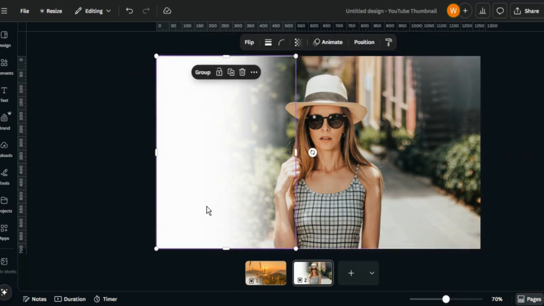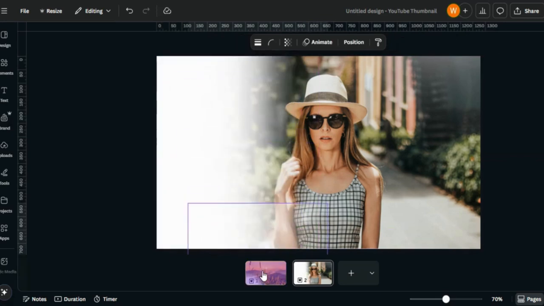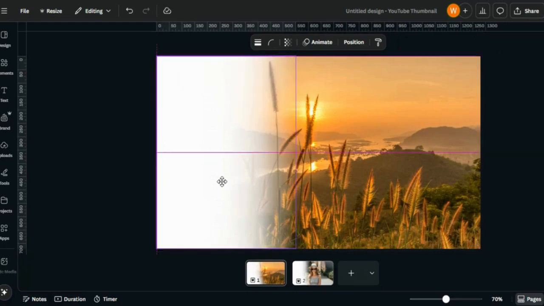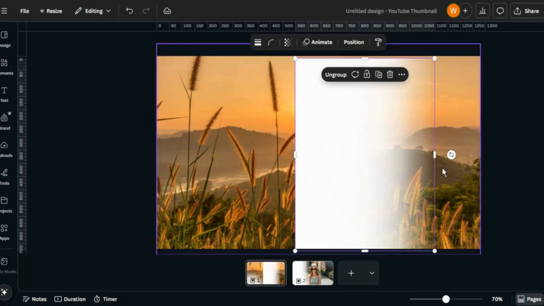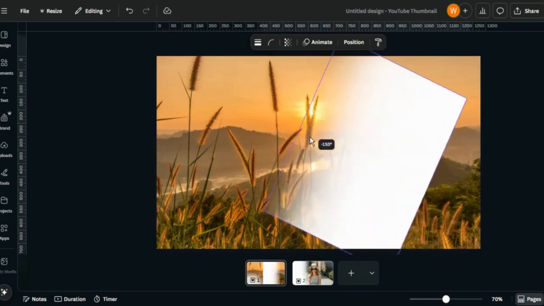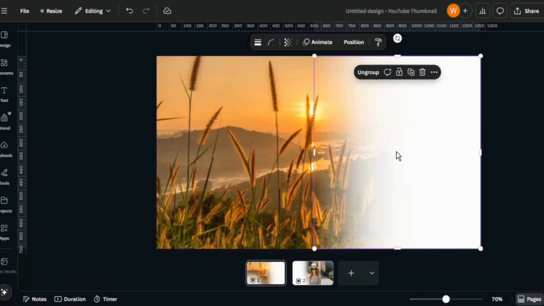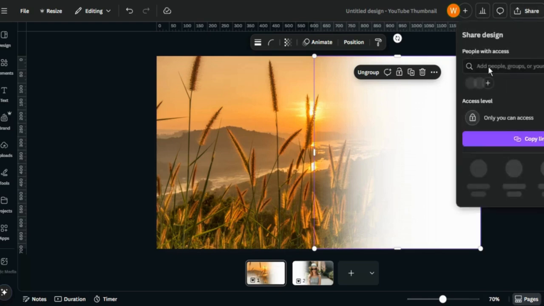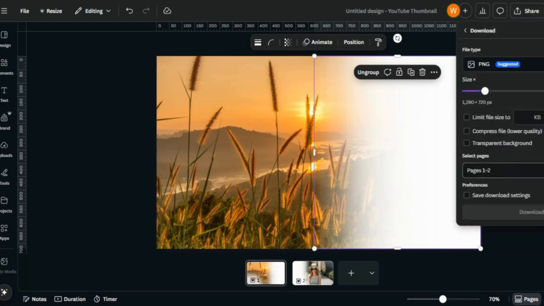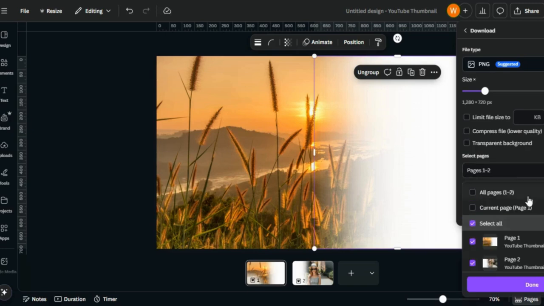Now we will just group this gradient and make a copy of it and bring it to our first page, and we will just rotate it. We can put this gradient where we want to blend the other image. So now we will download this, and now we will download these images one by one.